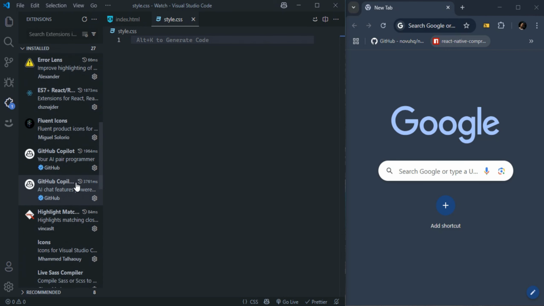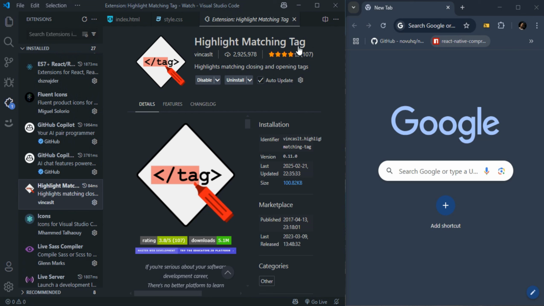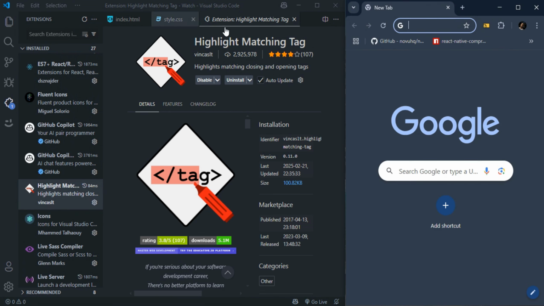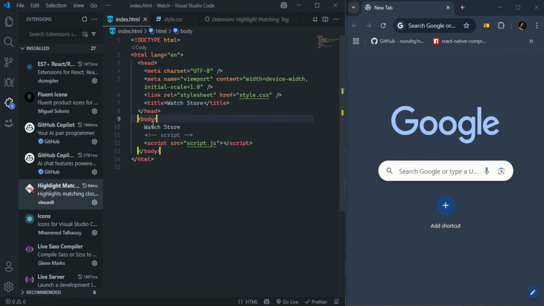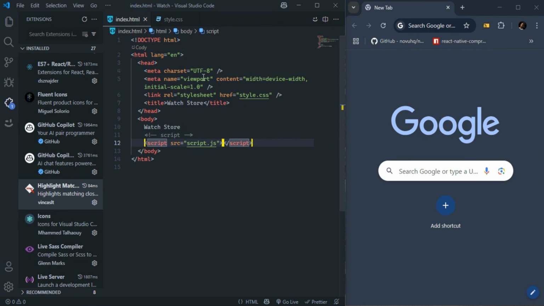And then you scroll down, and then we have the Highlight Matching Tag, okay. So let me close it here. This one here, we use it to highlight our tags. So let's say this one here, you can see it is being highlighted with the yellow color. Even this one here, you can see it is being highlighted. Even this one here, okay. So you need that one also, so that you can know where the tag is starting and where the tag is ending, or where the tag is closed, okay.